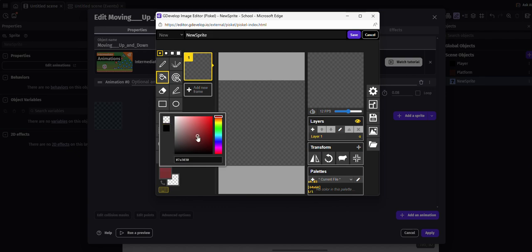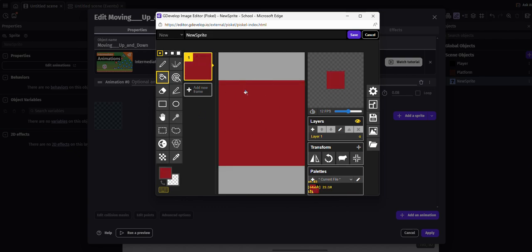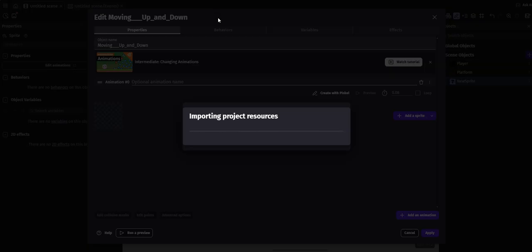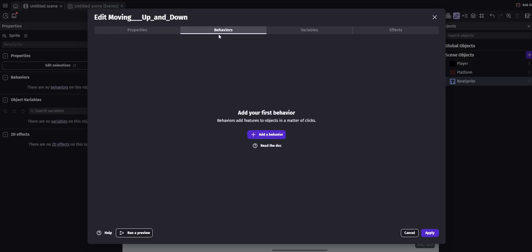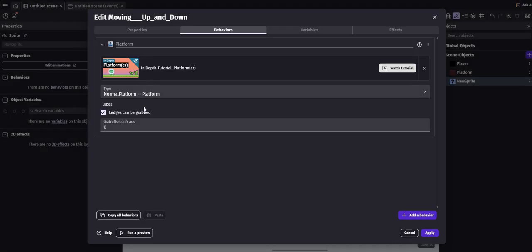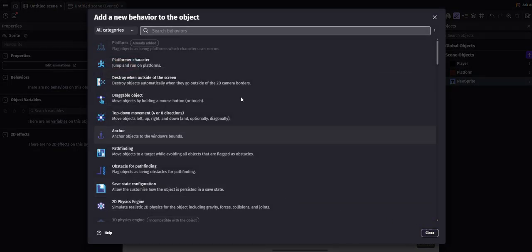Again, as always, I'm going to create mine as a solid colour, but you can draw yours, make yours look however you'd like it to. I'm then going to click save, and I'm going to select the behaviours tab. I'm going to add two behaviours to this platform. The first behaviour that I'm going to add is just the platform behaviour, so I'm going to click platform, and then I'm going to add another behaviour, so I'm going to click add behaviour again.